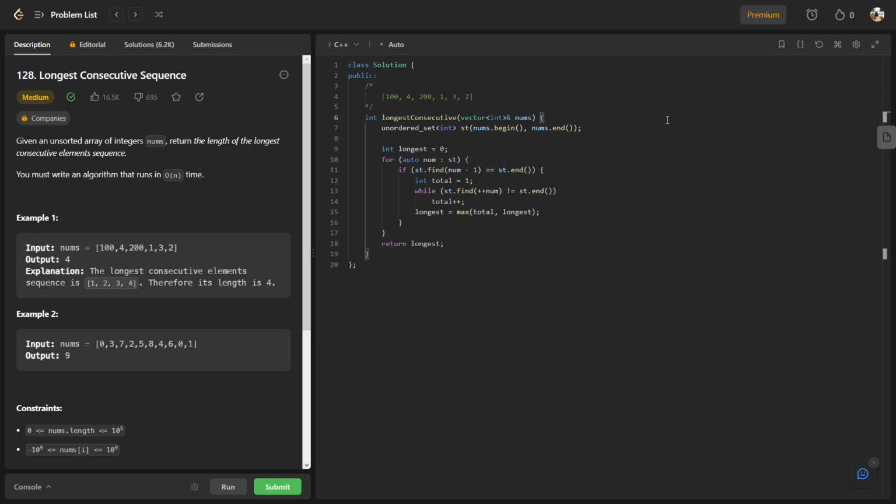LeetCode Problem 128, longest consecutive sequence. The problem gives us an unsorted array of integers, nums, and our job is to return the length of the longest consecutive elements sequence. For example, this here: 100, 4, 200, 1, 3, 2. Our job is to return 4 because the longest sequence is 1, 2, 3, 4.